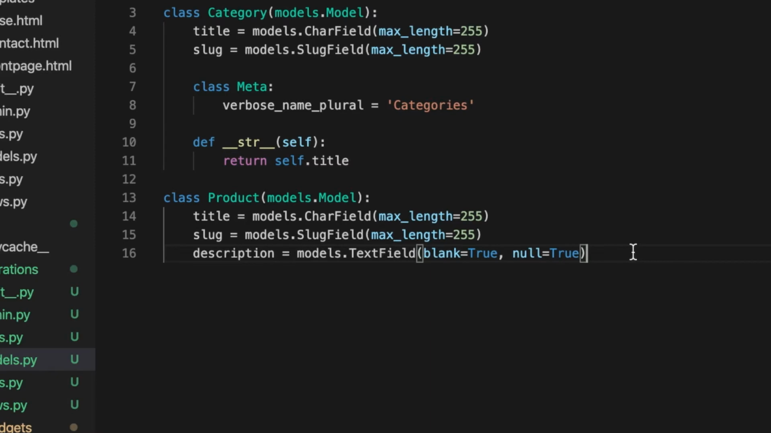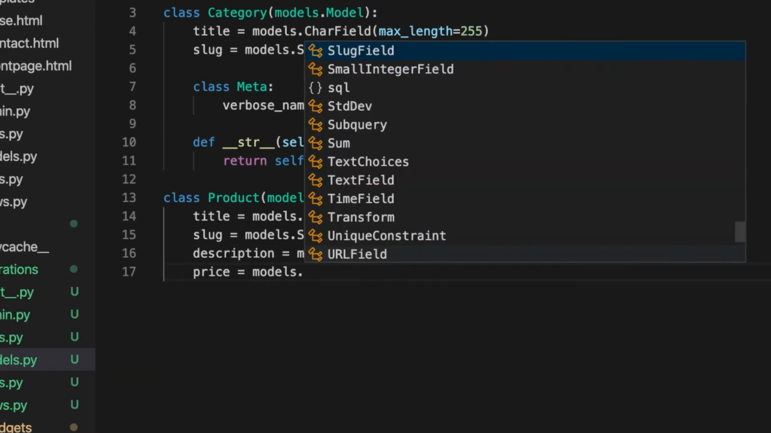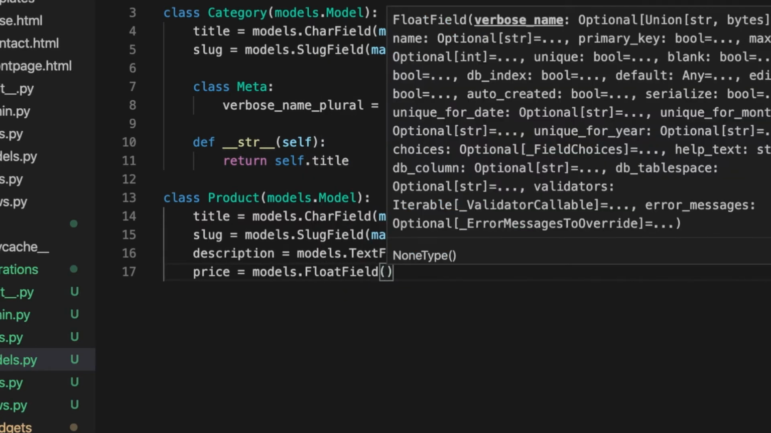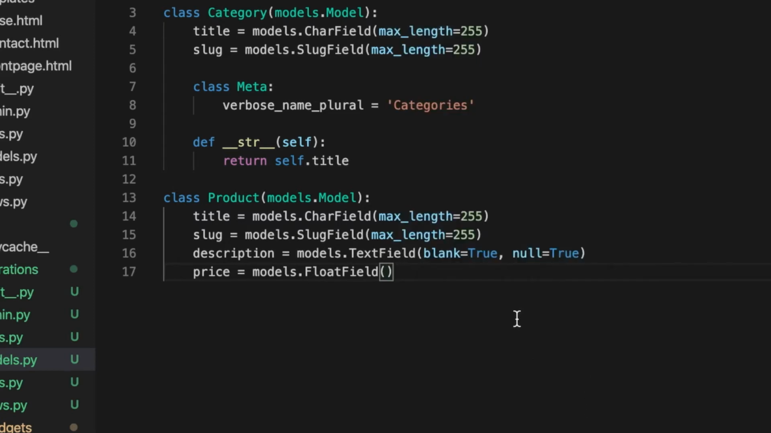I also want the price field. Price equals models.FloatField, like that. And that's actually every field I need for now. I want to keep adding more like images and similar afterwards. But I can copy this and paste it there.